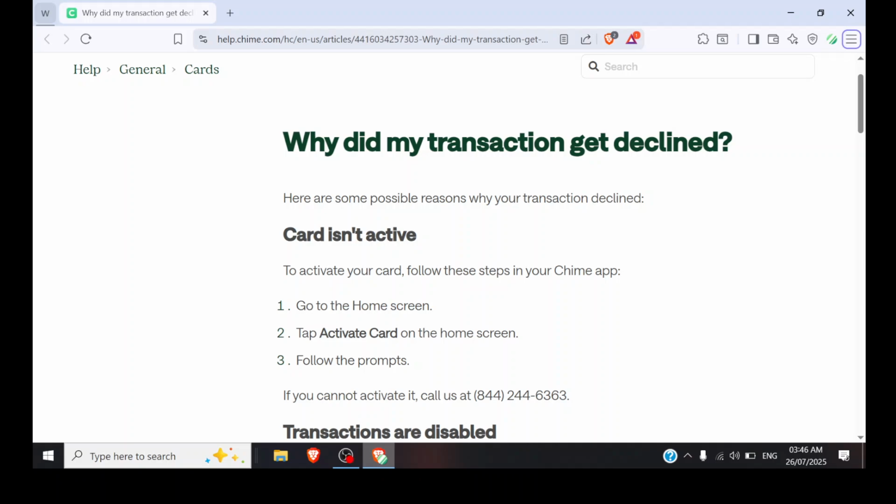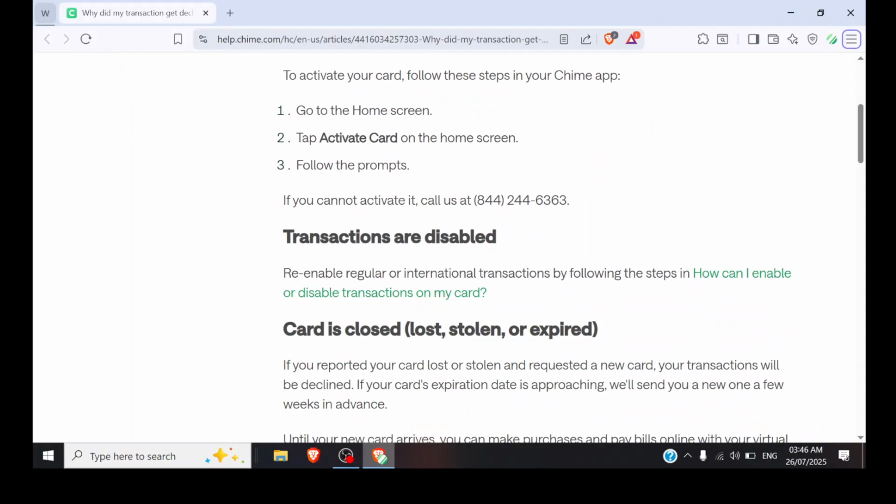In today's video, we're going to talk about why your transaction got delayed. So the first reason is your card isn't activated. To activate your card, follow the steps in your Chime account. Go to your home screen and then tap Activate Card on the home screen and follow the prompts. If you cannot activate, call at this number.